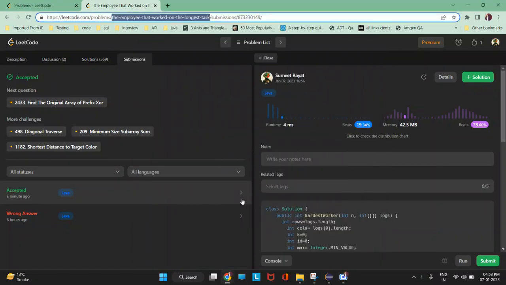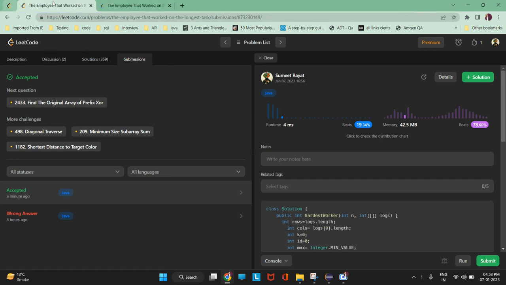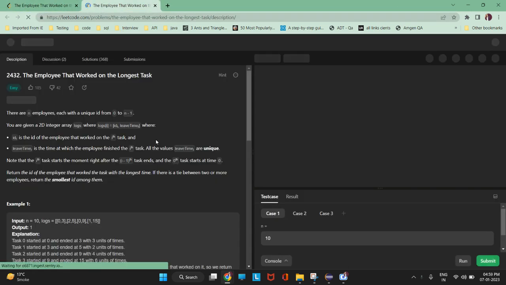Hi guys, so today's question is an interesting question: the employee that worked on the longest task. This has been solved and it beats 78% of the submissions in runtime and 19.34% in memory. So let me take you to the description. It has an interesting description.